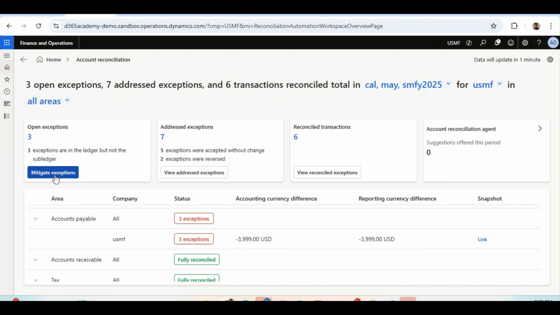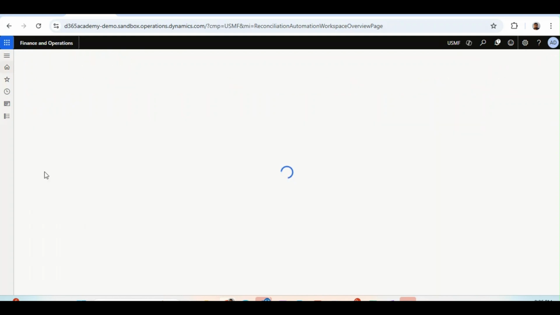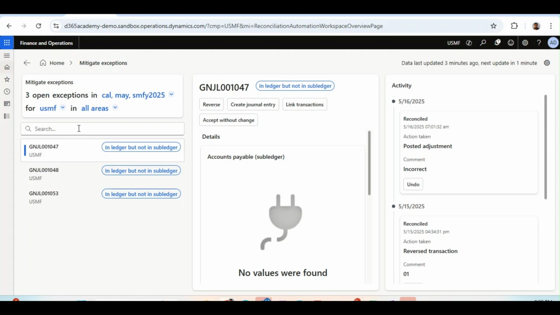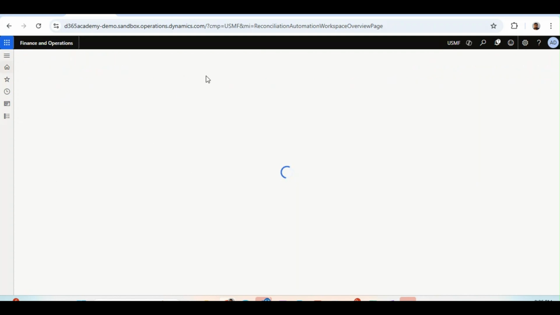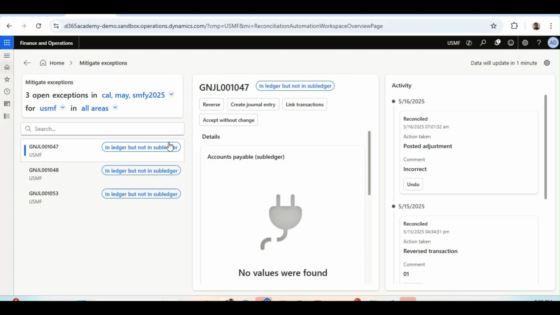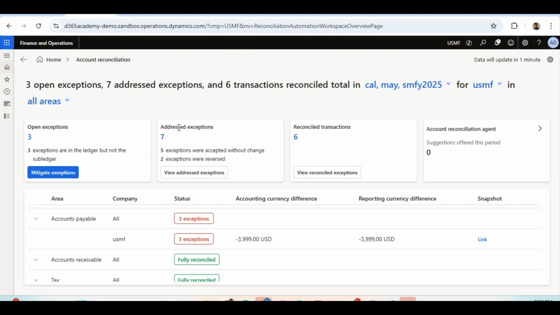If we click on open exceptions, there are 3 and there is an option called mitigate exceptions. You'll click on this mitigate exceptions and it will take us to the same page which we actually have seen at the time of seeing the transaction from the exceptions. Rather than going from here, you can just click on mitigate exceptions and it will take you to the mitigate exception page. And from here, you can take necessary actions.